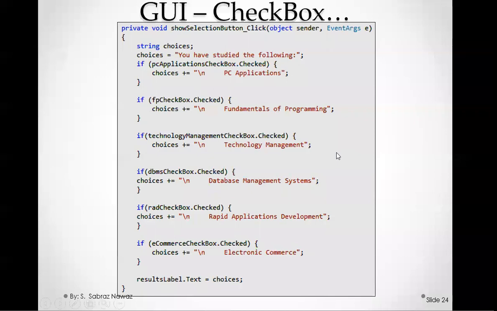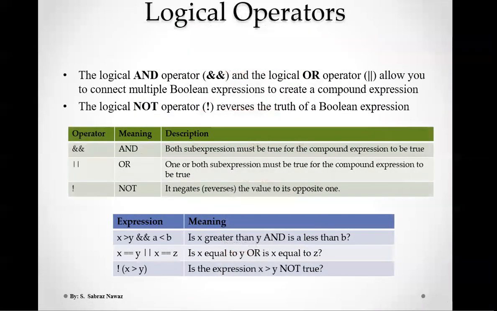The code already is there. And next is the logical operators. It combines more than one expression. We use an AND operator. So if it is an AND operator, both expressions must evaluate to true for the expression to become true, right? So the first expression and the second expression, both of them have to be true if the if clause is to run.